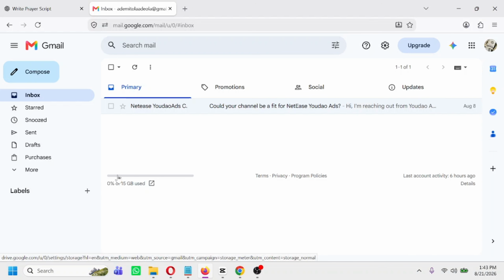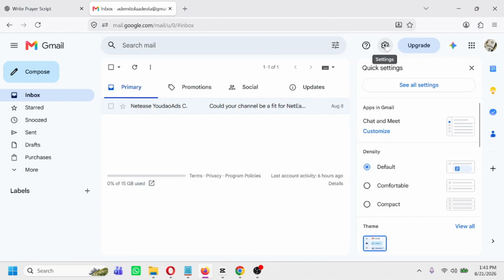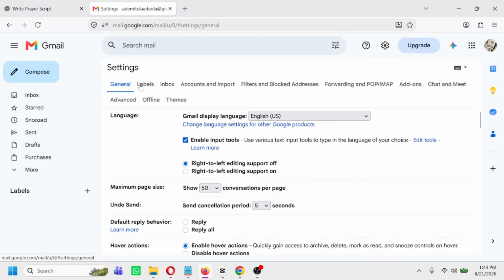Make sure you log into your Gmail account. Come to this settings icon at the top corner here, click on it. Once you click on it, from the drop down option that comes out, click on see all settings. Now you have a lot of options here, ranging from general, label, inbox and others. Then make sure you click under general.